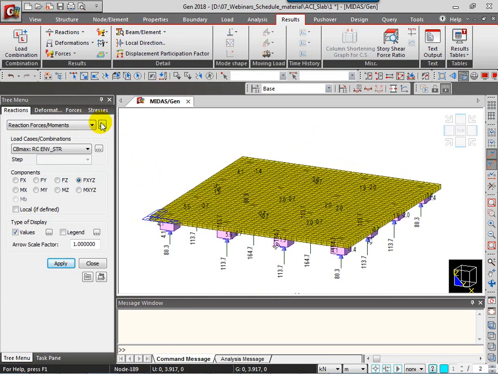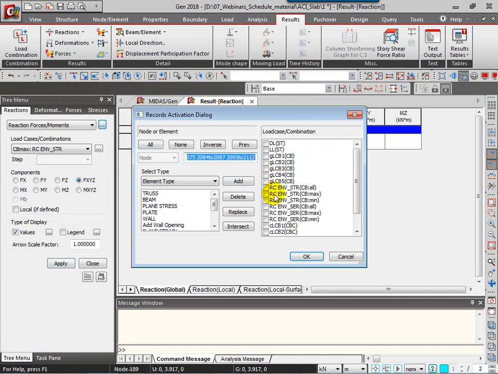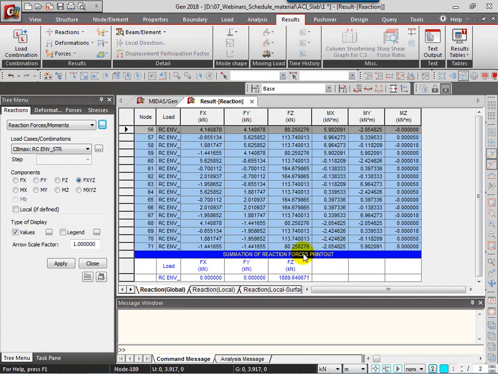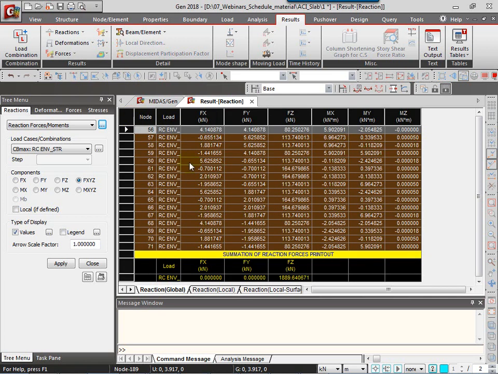I can also get reactions in the form of tables by clicking right over here in the small box. Select the load combination for which I want to see, and these tables can also be copied. I can right click and say copy and paste it in Excel.